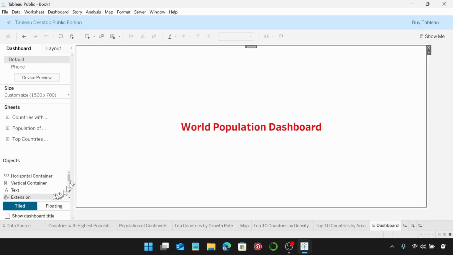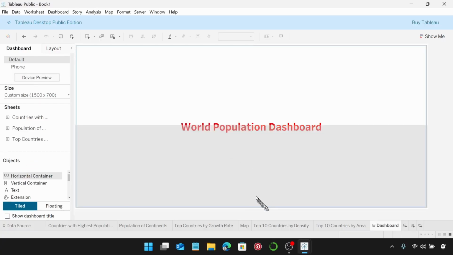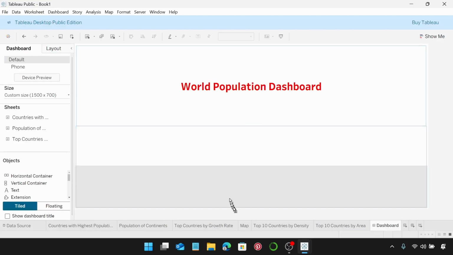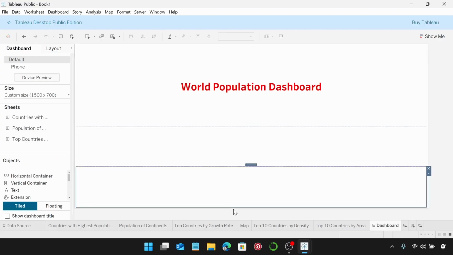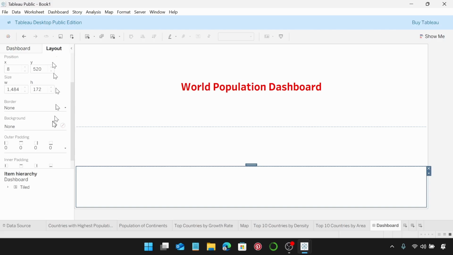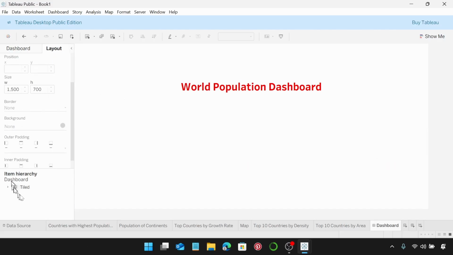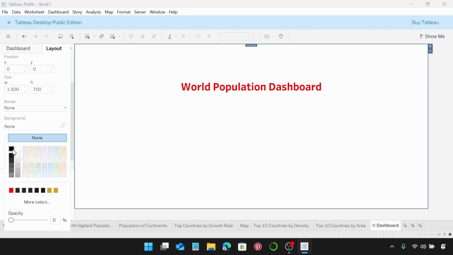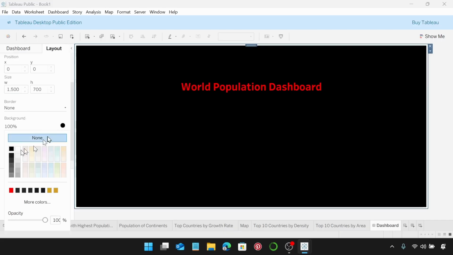OK. Now let's grab a horizontal container and just put it underneath this. Once again, go to horizontal container and add another container here, another horizontal container. Now just go back to layout, and what we're going to do is let me make sure click the entire dashboard that is saying tiled here. Now go to background and we're going to make the entire thing black.